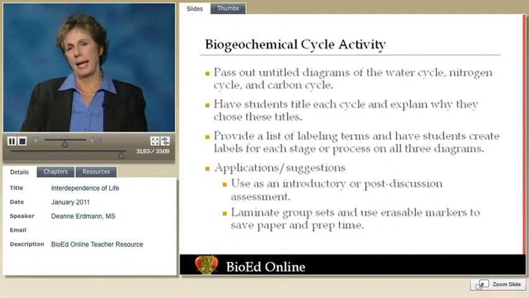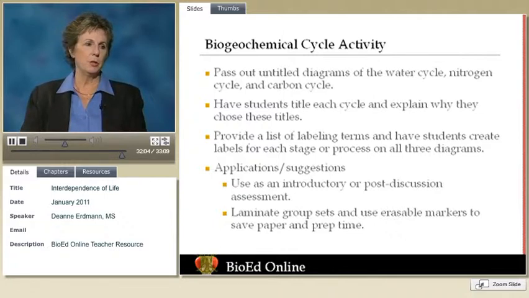That was a quick look at some of your basic biogeochemical cycles. I want to close with just a general suggestion of a biogeochemical activity that you might do with your students. You could do this before, you could do it after, depending on their content level and where you are with them. You can pass out untitled diagrams of these cycles without the labels, and first of all, have them identify which cycle is which based on what's going on.